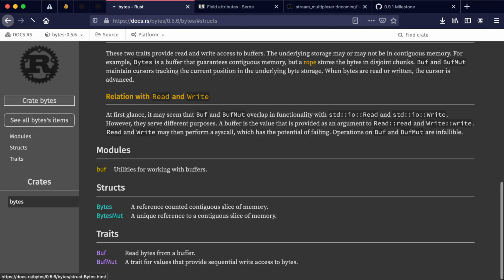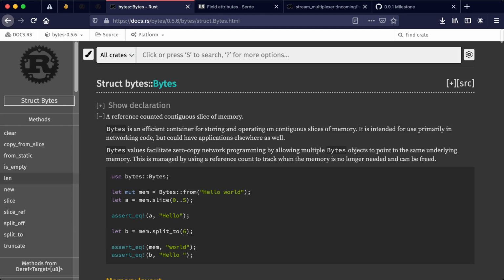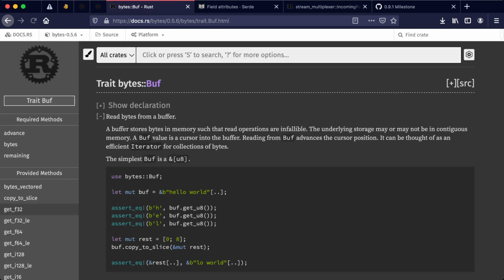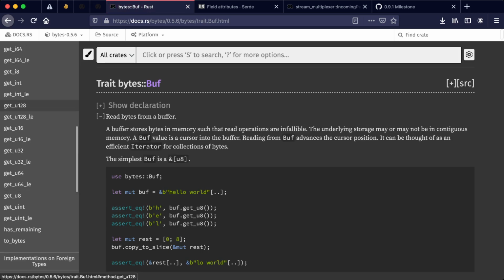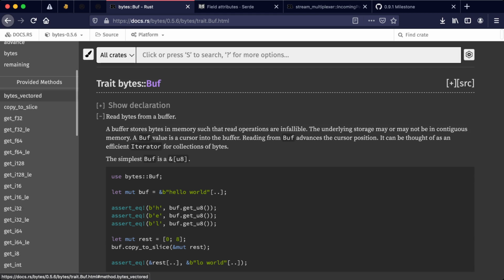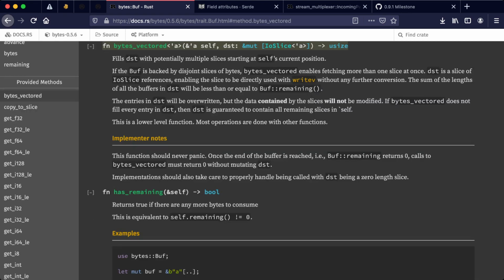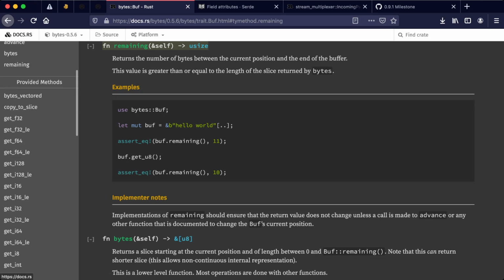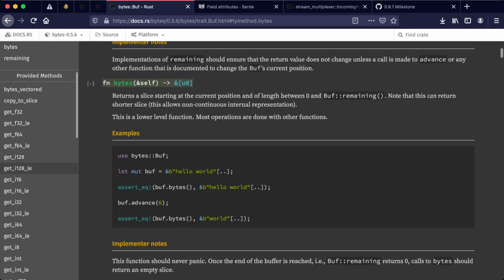So we have structs, and we have this passed in, right? But this doesn't have, you know, let me read such and such off of it. It's on the traits. So if I look at the buff trait, oh, it's get, not read. You see, get an int, get a U8, get a 16, etc. All these different types in, by default, big endian format or little endian format. What is bytes vectored? Oh, neat. With IO slices. How many are remaining? Actual bytes.